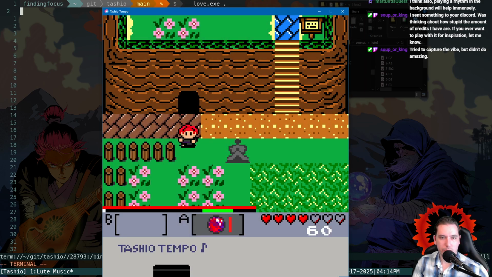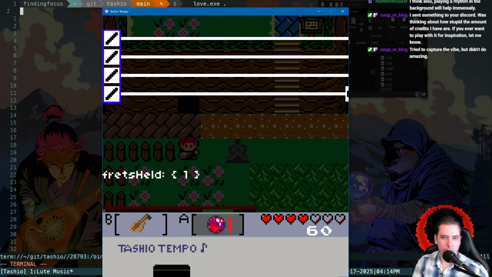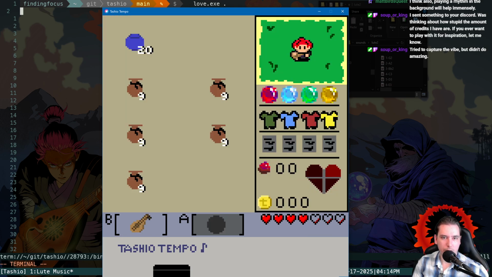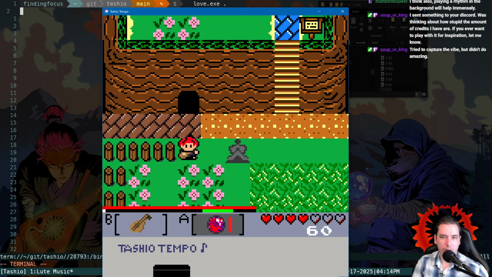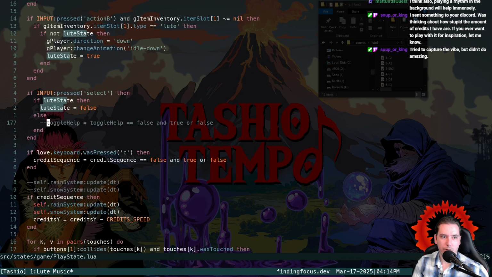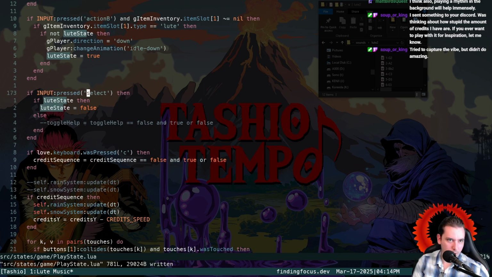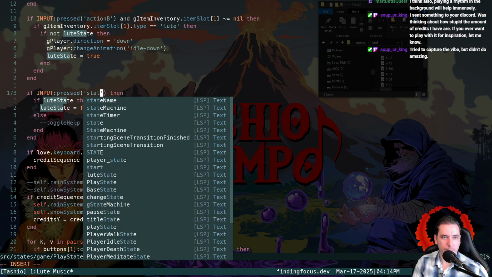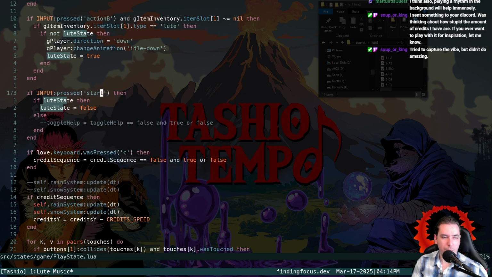So let's see what start is in lute mode. If we hit start, we pull up our inventory. So it really shouldn't pull up our inventory. It should actually do this. So if start is pressed, we're gonna come out of lute state.